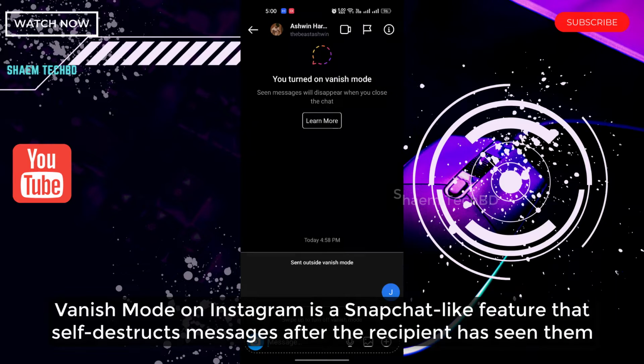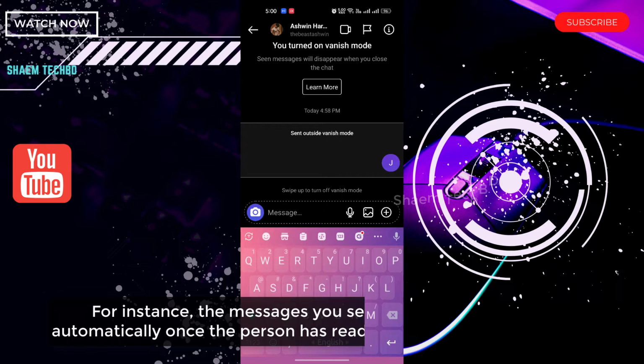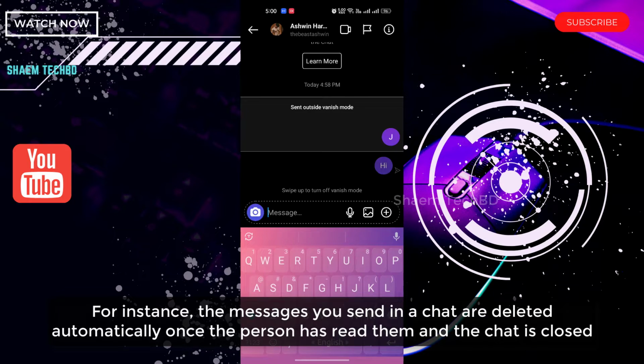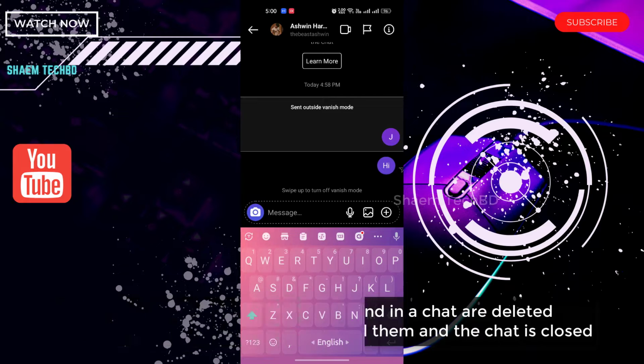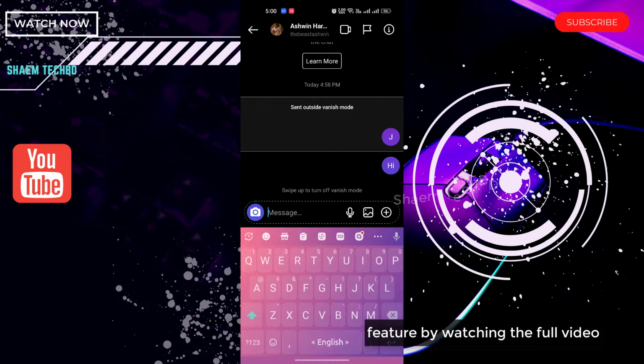Vanish mode on Instagram is a Snapchat-like feature that makes messages self-destruct after the recipient has seen them. For instance, the messages sent in a chat are deleted automatically once the person has read them and the chat is closed. Hope you will understand how to disable this feature by watching the full video.